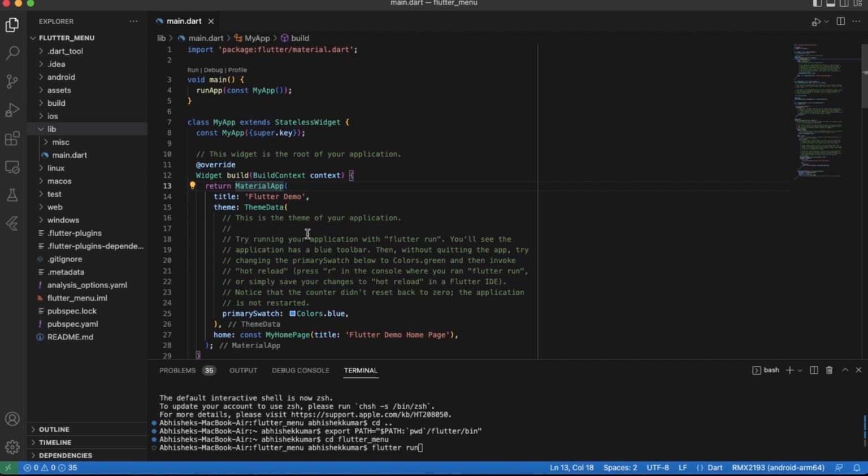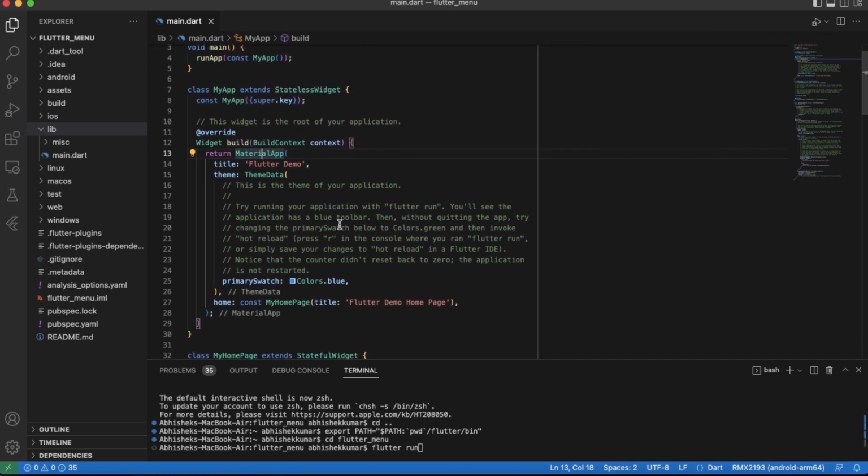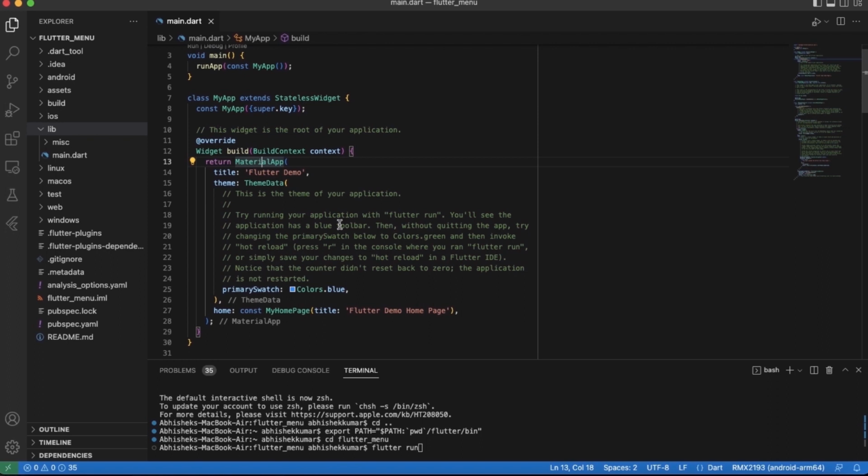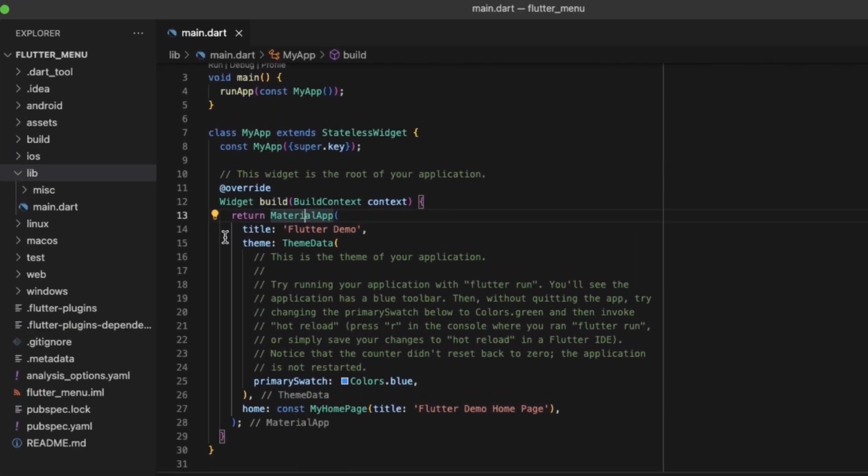So the first thing is Material App, and everything below it should be wrapped inside Material App. And I think that is how Flutter is built, and that is how things work in Flutter. So Material App is very important, and you should know the properties that are used in Material App. Basically, in this app, there are three properties, that is title, theme, and home. So let's discuss these three properties.